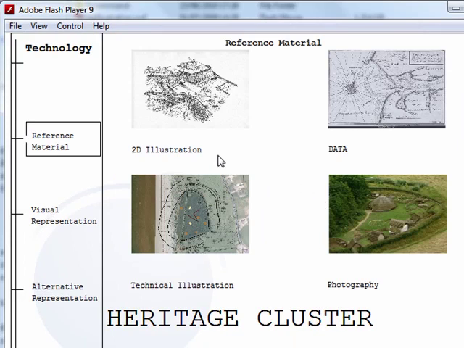We're looking at the same information, the same site, using different types of sensing devices, sketches, illustrations, and reference material.